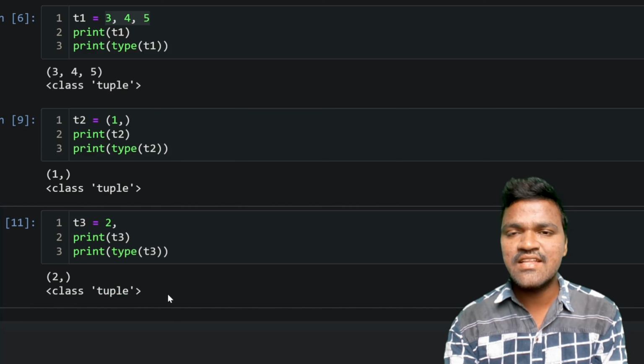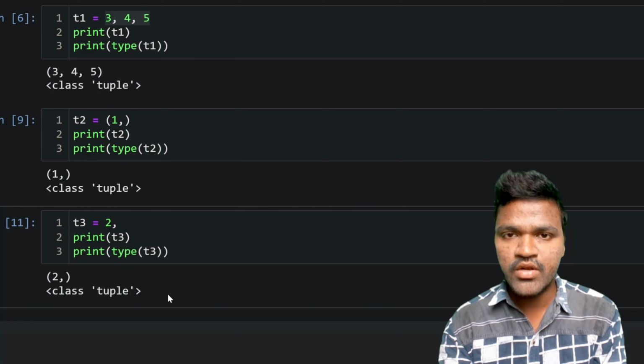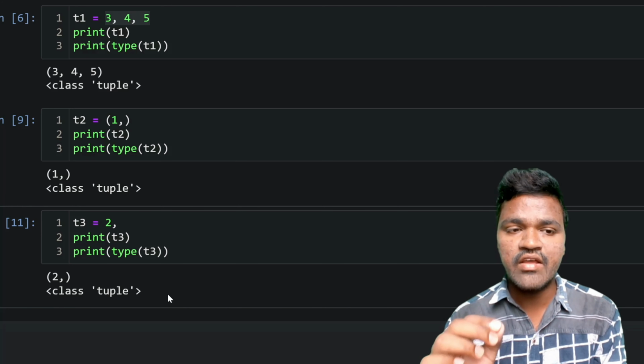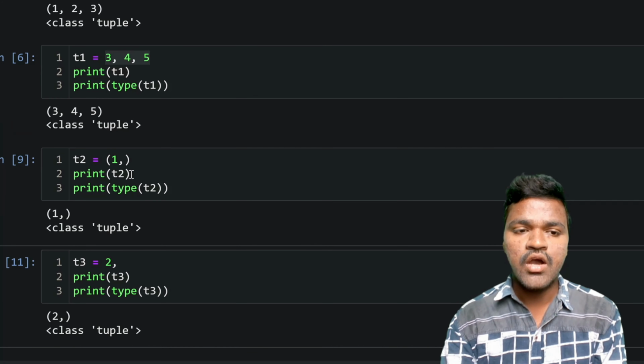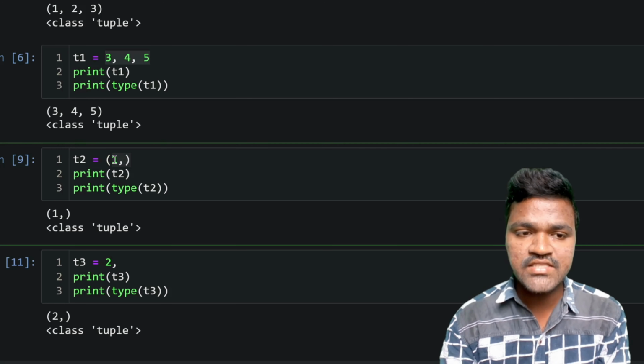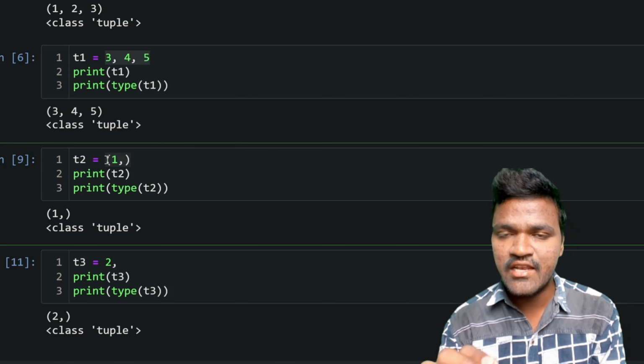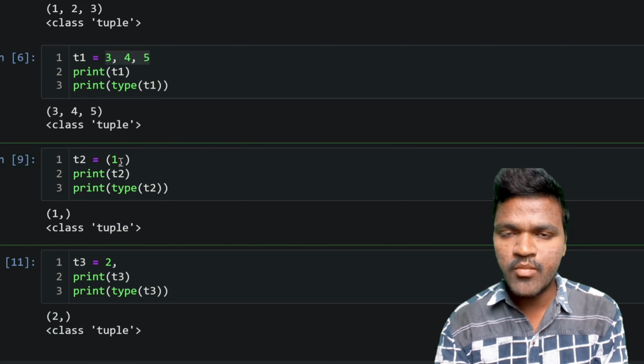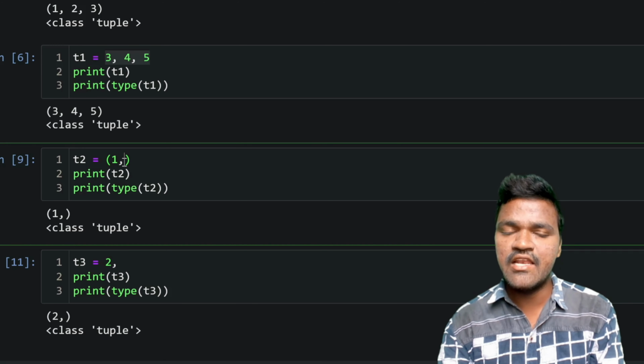So these are the different ways that we can create a tuple, and these are the things that we need to handle carefully whenever we are creating a tuple. Always, though you have mentioned the parenthesis, whenever you have a single element, you always need to mention a comma. If you don't mention the comma, it will be considered as a single element itself.